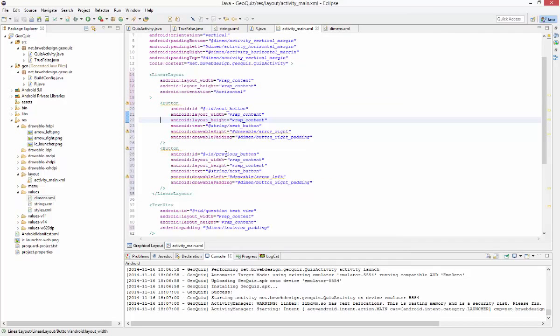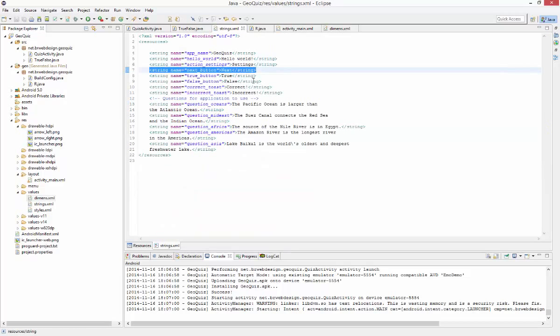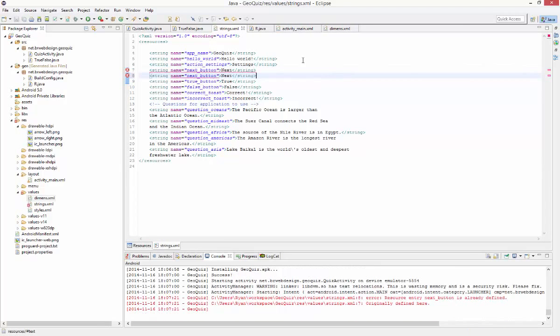I need to now update my text for the previous button because right now I'm still using this string called next button. So I'm going to need to just go ahead and copy this, and I'm going to call this previous button, and it's warning me that I have a conflict between two things with the same name, and that's not allowed. I have a previous button, and I'm going to set it equal to previous.